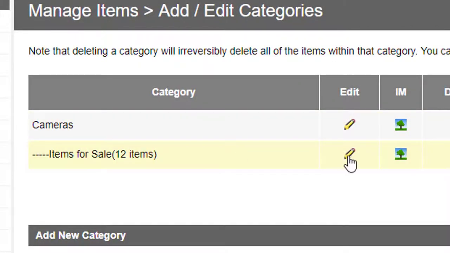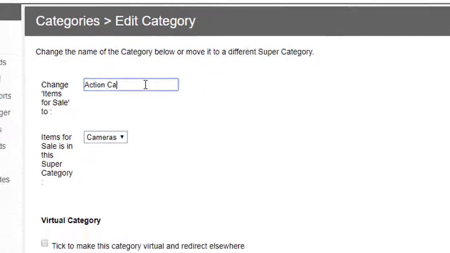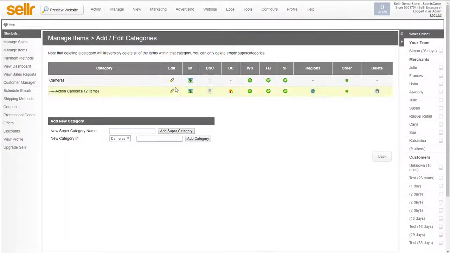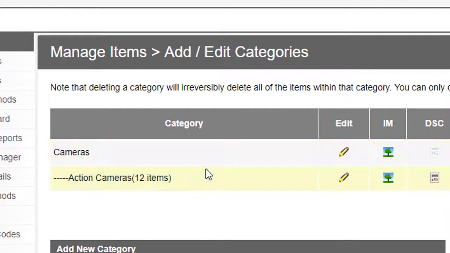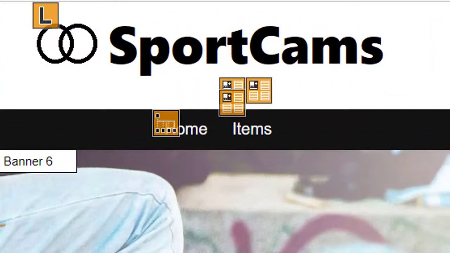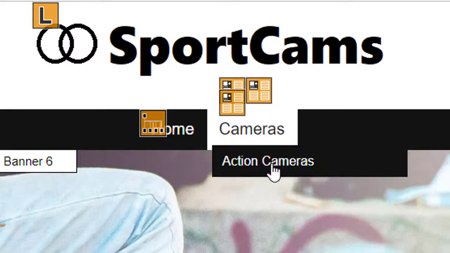and then items for sale, we could have action cameras. Click on Save Change. So to edit those, I'm just literally clicking on this kind of pencil icon here. So now we've got, this is much better. So now we've got cameras and action cameras. If I flip back to the website, it still says items. So I need to click on refresh or press F5 on a PC. And then you'll see, so now we've got home, cameras, action cameras.